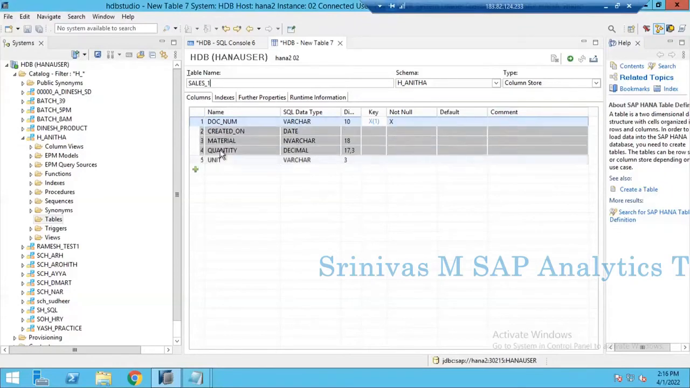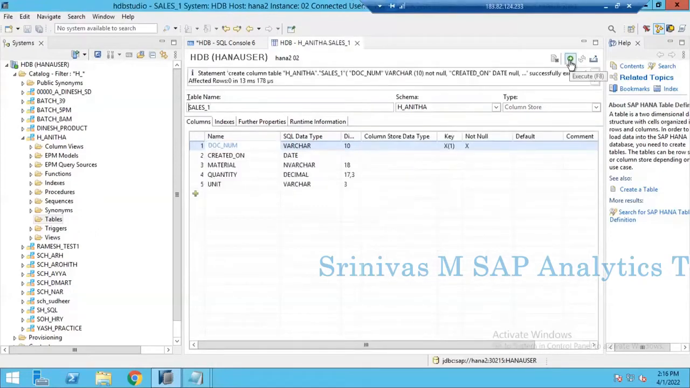Okay, I am done with creating my definition, and finally I am clicking on the create button. By clicking on this execute button, you see the statement create column table executed, and affected rows 0. Affected rows 0 means the table is created. In this table no rows got affected, nothing got inserted, nothing got deleted. It is information like that.